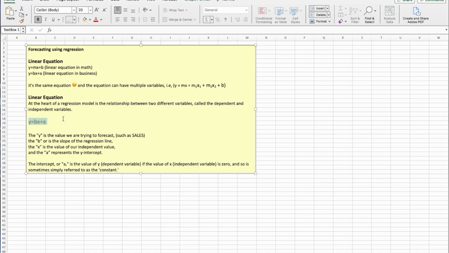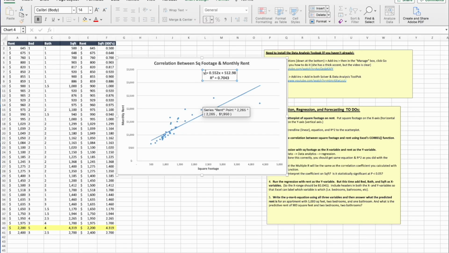I have this y equals bx plus a here, so that we can understand y is the value we're trying to forecast. So if we come over here, we're trying to forecast what our rent is. Okay?